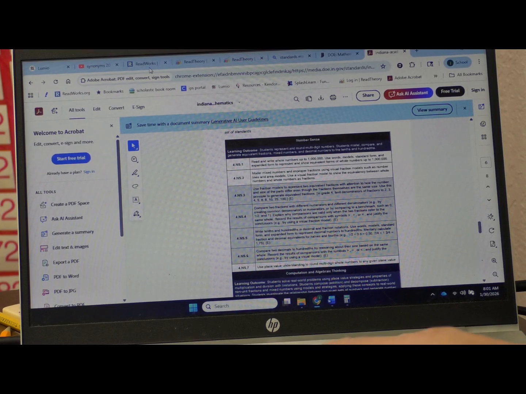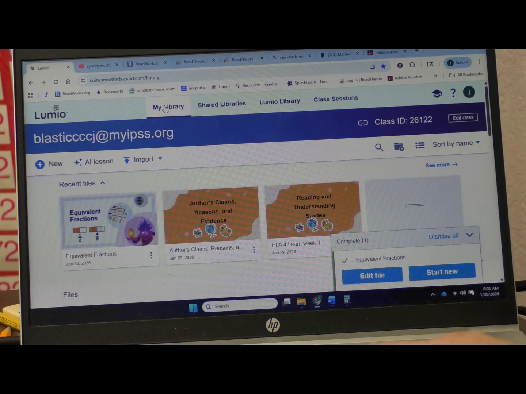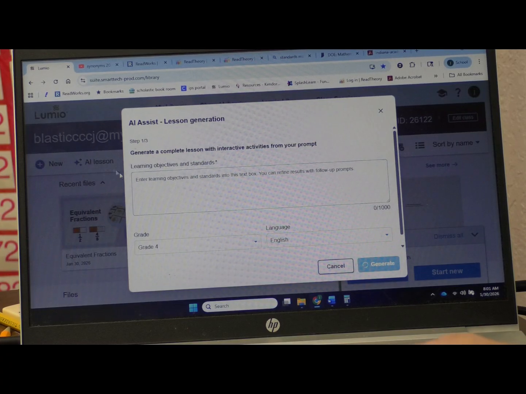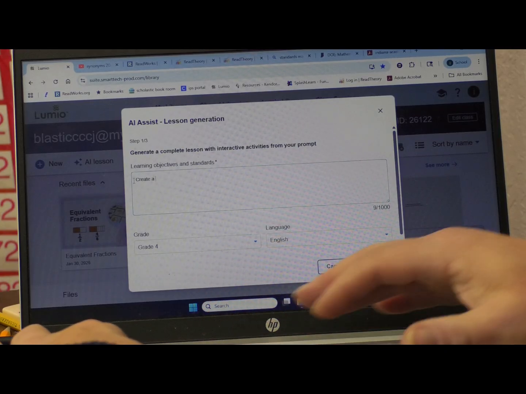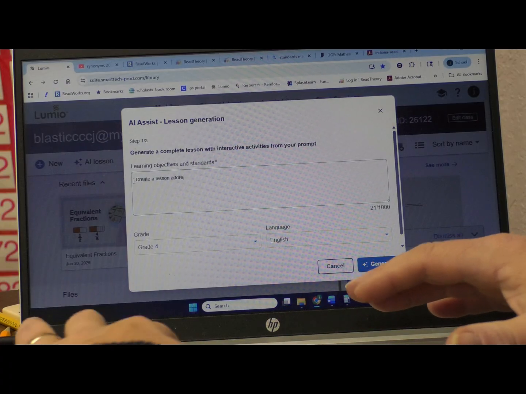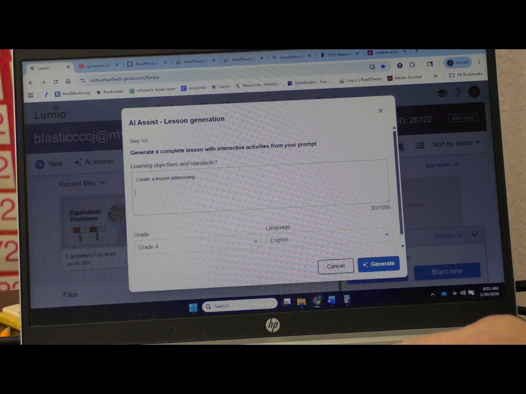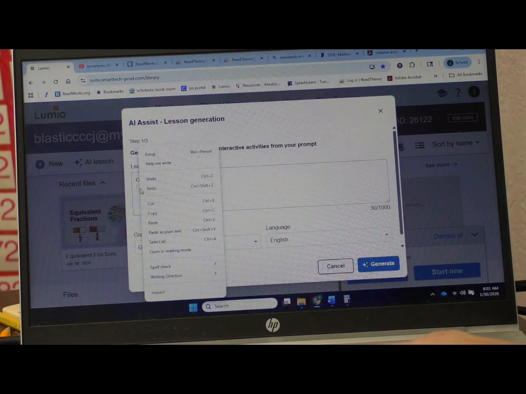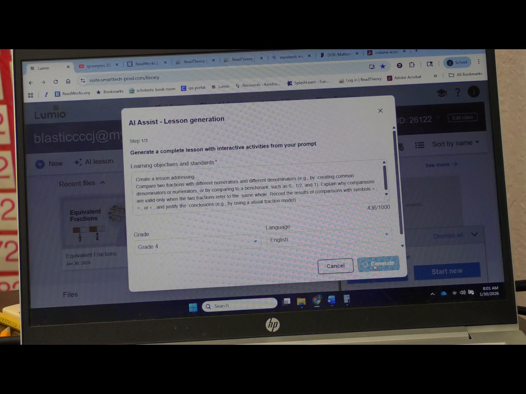And then I'm going to go back to Lumio, and I can't find one I like. I'm going to go to AI lessons, and this is always what I type in: create a lesson addressing, and then I just put my standard right here. Paste, generate, and then wait patiently.